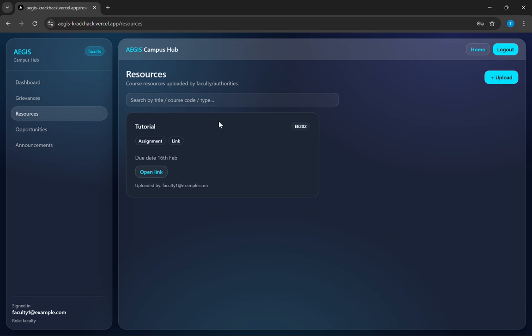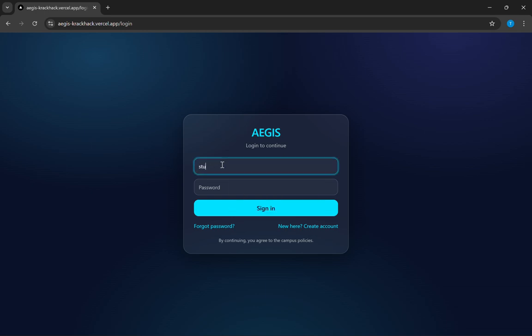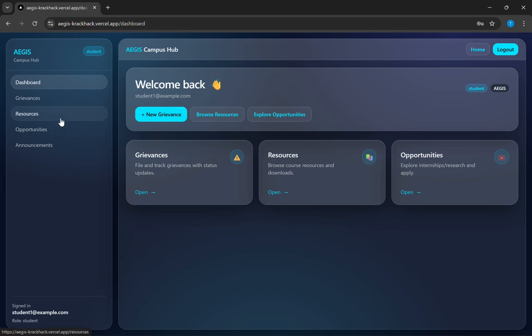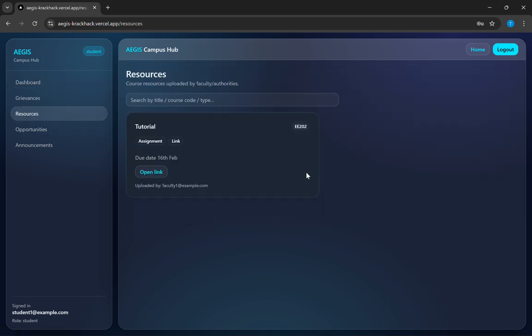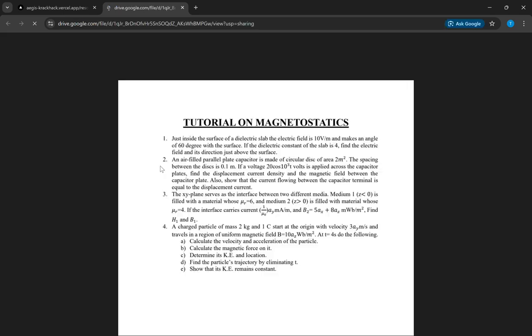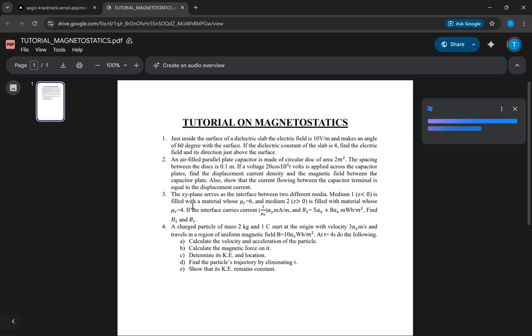Now we will go into the account of the student and try to access this resource. We'll go into the resources tab, and as you can see, this resource is showing up in the student's account. Tutorial due date 16 February. Now we'll click on open link, and it is opening.